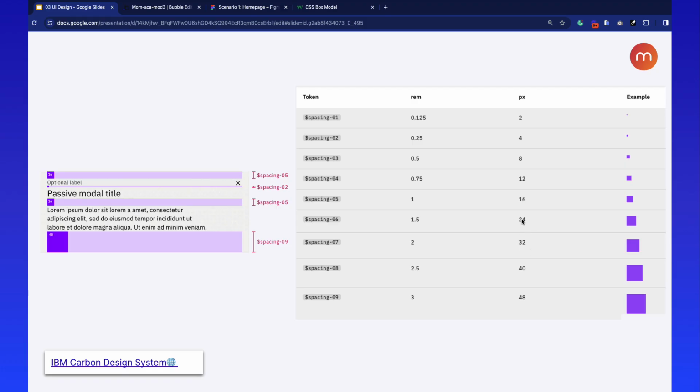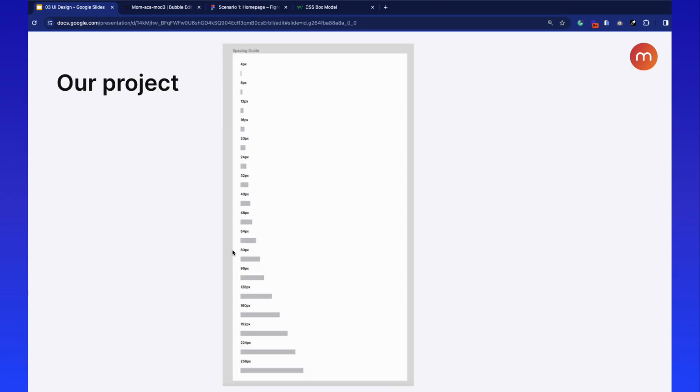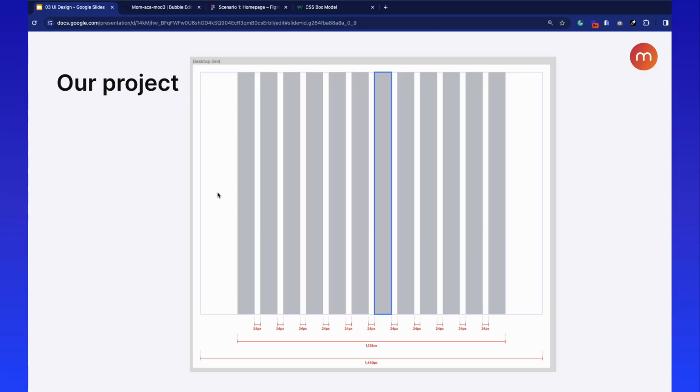For our project, we are using a 4-pixel grid system. Here you can see our spacing guide. You may recognize that the way we have been building our landing page has been to this guide. Here is an illustration of our grid system. We have the outer gutters or margins, which create empty space on either side of the page, and inside that we have the columns that help define how we space things on the page.